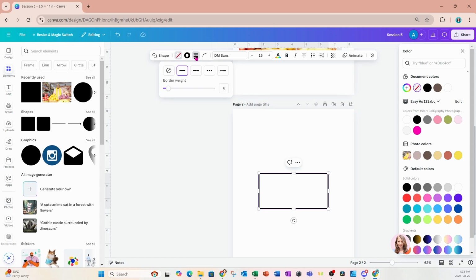Next to borders, we'll notice a curved shape. This is for corner rounding. When we select corner rounding, we're able to select how round we want the corner. So as we toggle this slider to the left, we're able to make the corners more round. And if you want them square, then you would bring that slider all the way down to the left.